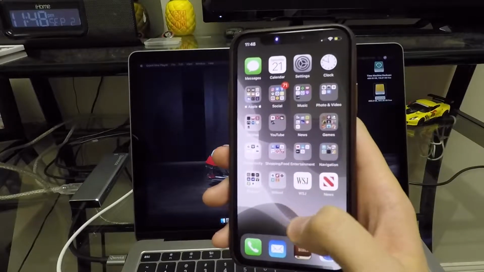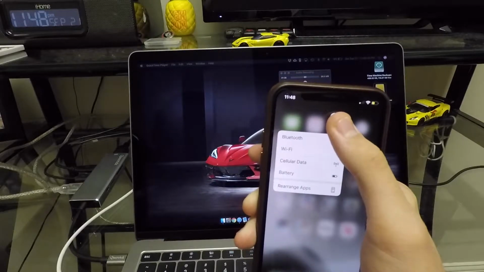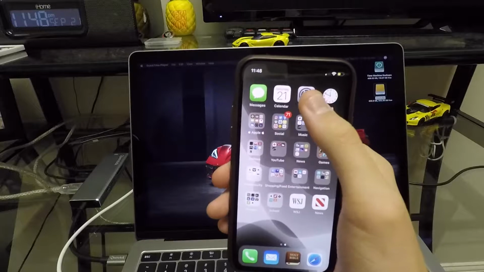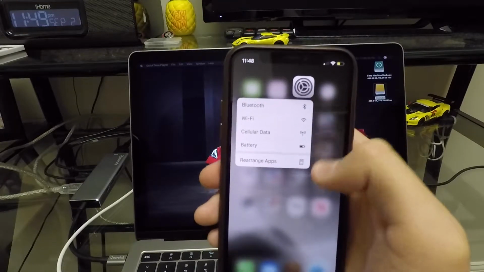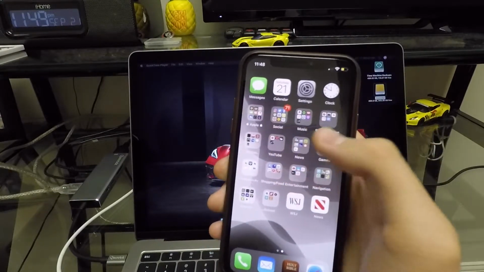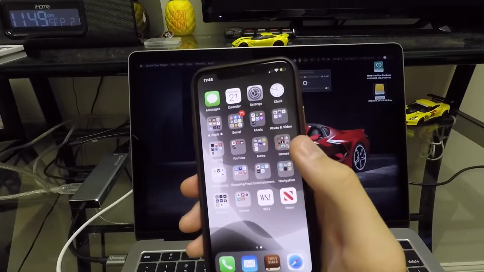so no matter what phone you have, even if you have a phone that doesn't have 3D Touch, well, you now have the ability to 3D Touch. So it is a little confusing at first, especially when you're trying to do stuff like move around apps. You now have to hold and then hit rearrange apps. So yeah, 3D Touch is gone, and you now have to just long press on everything.